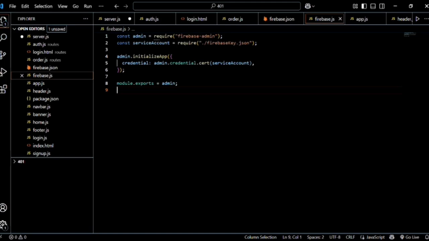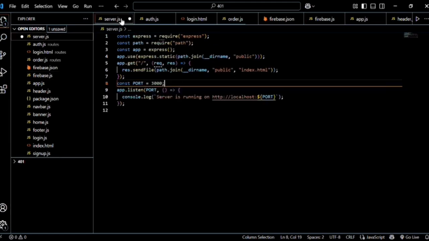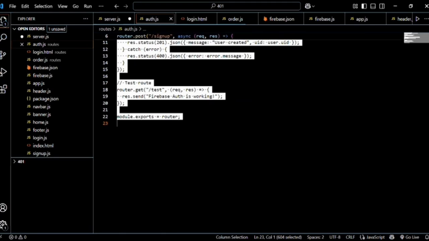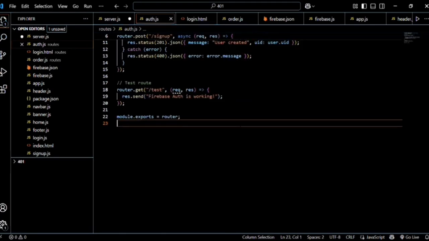Our project includes a server that serves the website, a user authentication system and an order management system. Let's start with server.js. It uses Express to serve static files and the HTML page that allows users to interact with our app. Next, we have auth.js, which contains the Firebase authentication that enables users to sign up and log in securely.